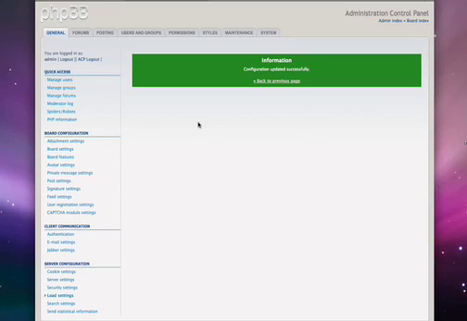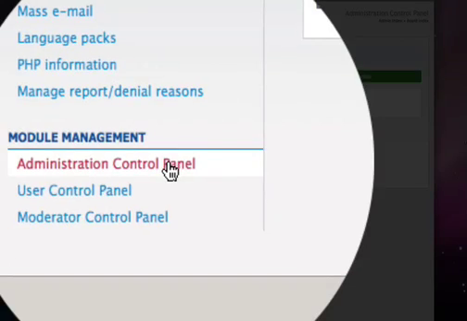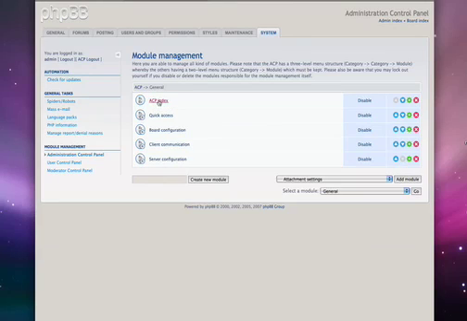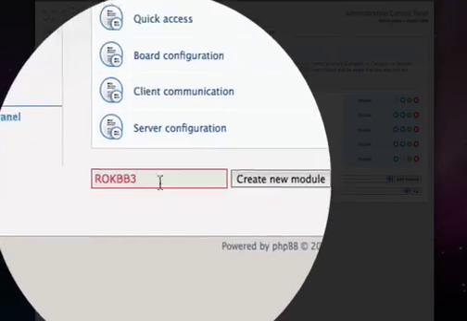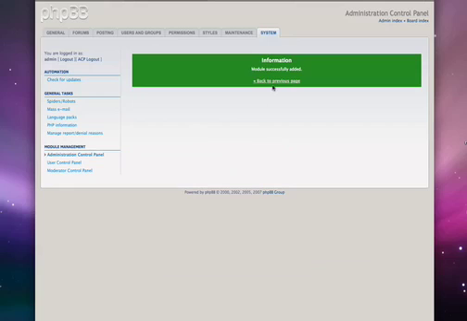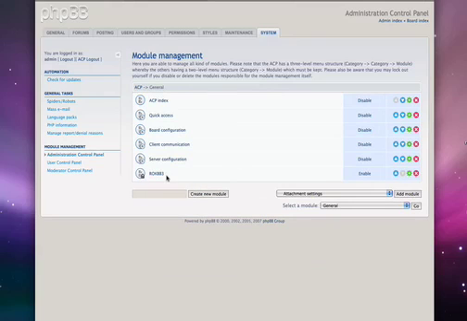Okay, let's proceed to installing our rockBB3 administration module as well as the iridium style. So we'll go on the System tab, and then Administration Control Panel, and then the General link. And we can type in our rockBB3 module. So type that into the box, Create New Module, and submit it. And you can see it's locked. We need to enable it. There it is on our list.